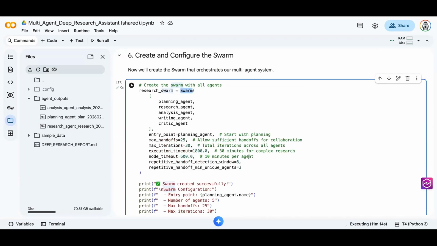So Swarm is responsible for all your orchestration. You just pass all the agents you developed. Of course, for each of the agents you already pass the corresponding tools, and then you pass all the agents to the Swarm. Then we just tell the Swarm which is the entry point. The entry point, for example, is the planning agent. In the beginning, for whatever topic, it's going to use the planning agent to analyze it. And then the planning agent is going to hand off to the research, to the analysis, et cetera.